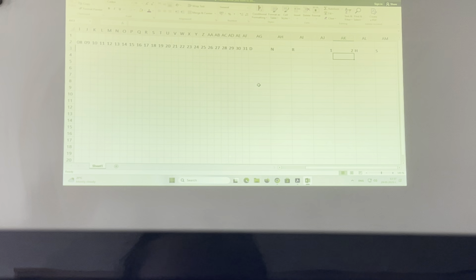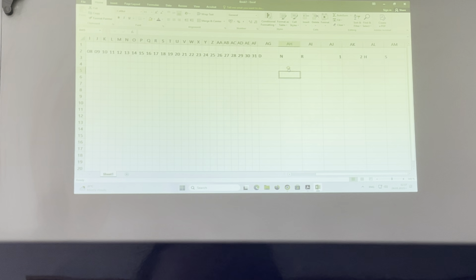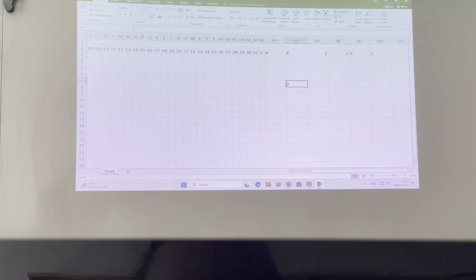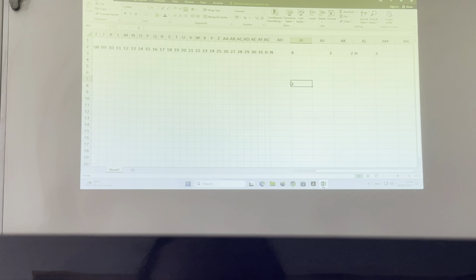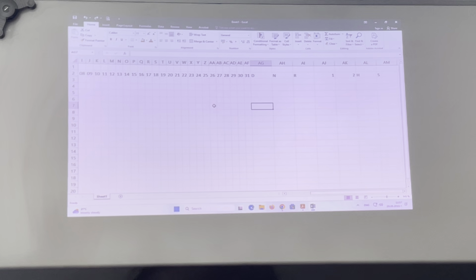So these columns also need to have the same width as the columns with the days. But if I just double click, the width will be less because we have one character in there, not two characters like with the other columns. So we will use another trick here, and it goes like this.